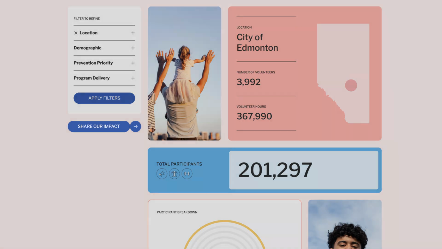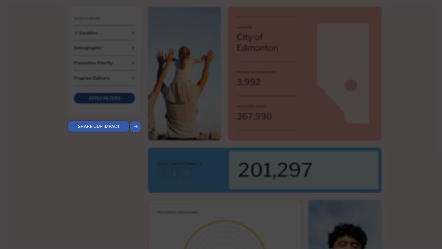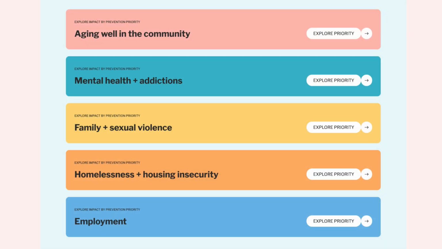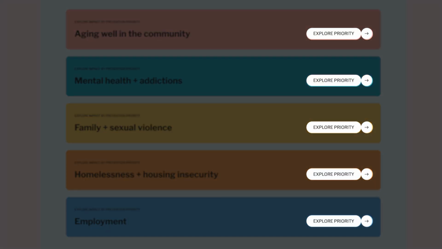And when you select Share Our Impact, the link will send users to the page with the same filters you've selected. At the bottom of all pages on the site, you can navigate to a provincial priority page by clicking Explore Provincial Priority.